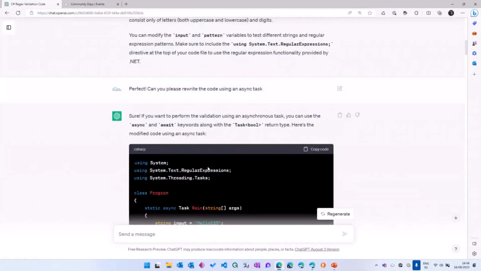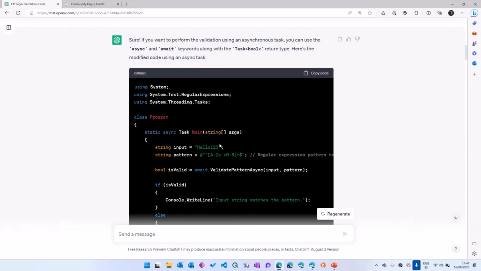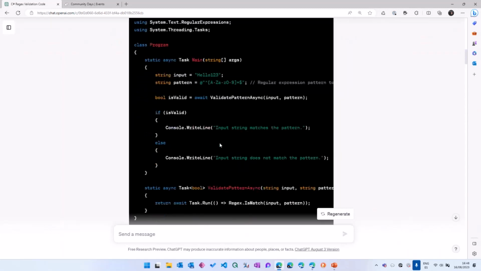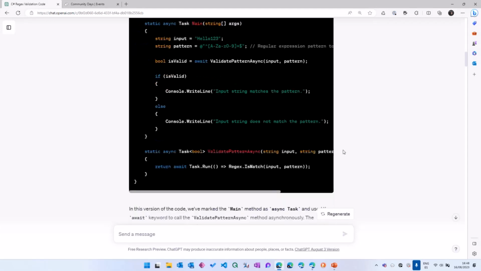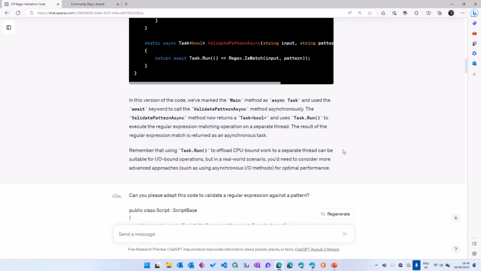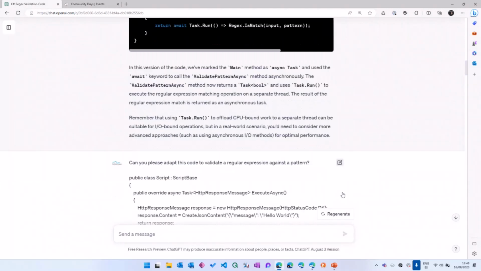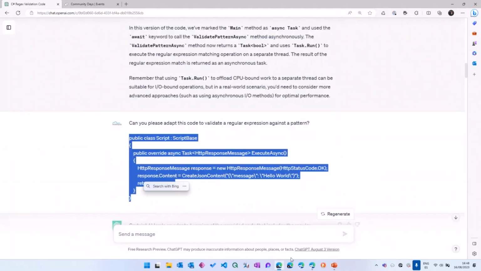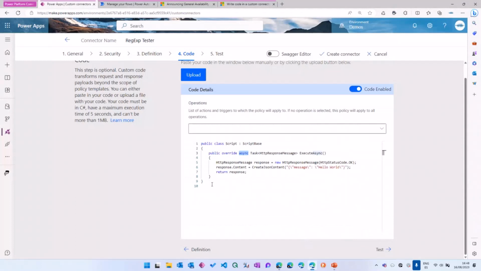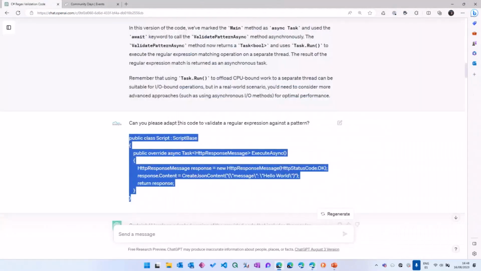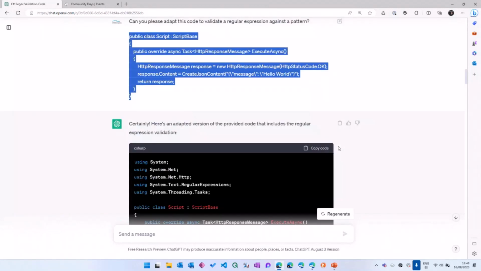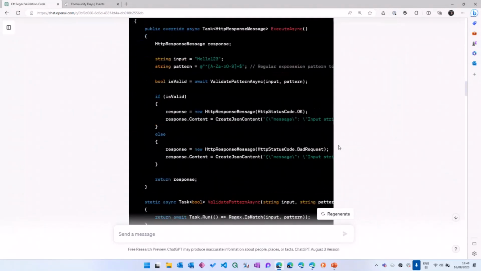Okay. It gives me the code with the async task. This is not going to work for me. This code doesn't look like the one on the custom connector. So I said, well, this should be intelligent enough. If I give ChatGPT an example, give me an example of code that does regular expression against a pattern by using this type of code. What I just did is copy this example, put it here. Can you please adapt this code to validate a regular expression against a pattern? And voila, I have the code here.